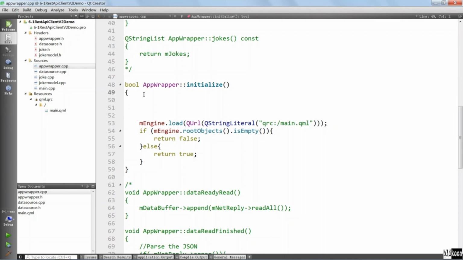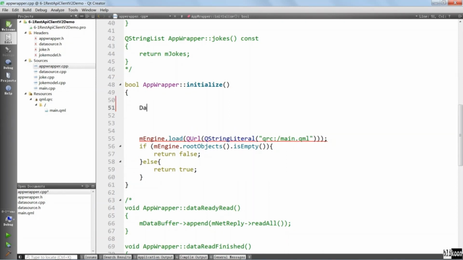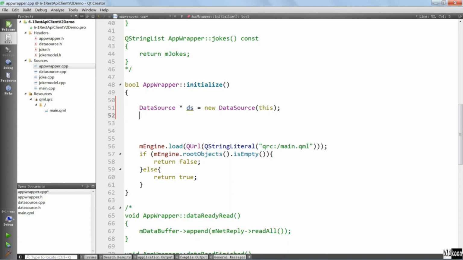Next, we want to create our data source. We are going to say DataSource pointer. Let's call this ds and say new DataSource and give it a parent of this because the AppWrapper is going to take care of cleaning up this memory. And we are going to set this data source to the model. So we are going to say mJokeModel setDataSource, and it's going to take ds as the data source. Now we can start exposing these things to be available in QML.